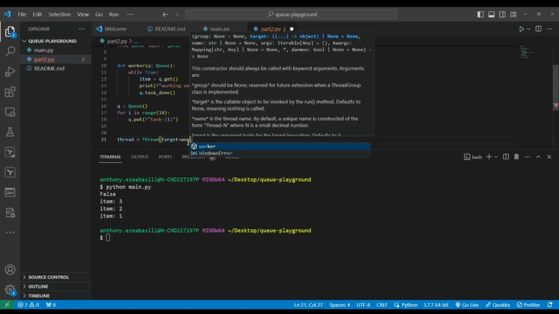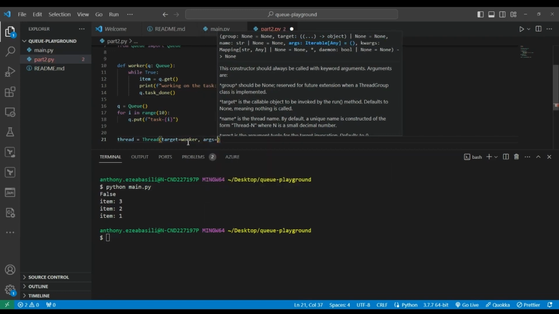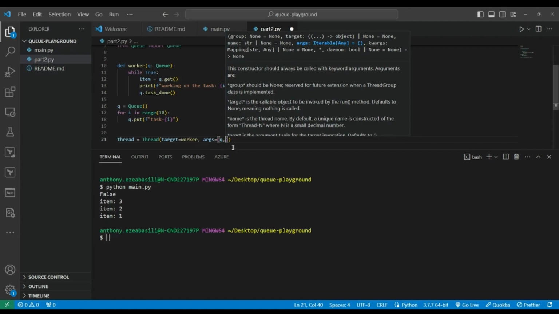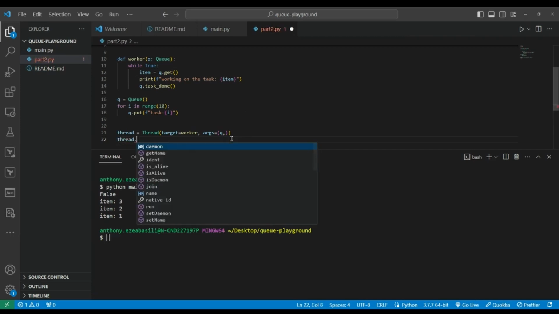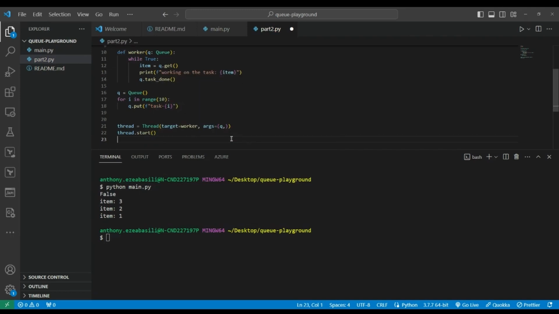So in this case, the target would be this worker that I defined, and you always have to provide args, and this args always has to be a tuple. So I can't just do this like this. For example, I have to do it like this, so that it always is a tuple. And then I can do thread start, and like I showed you, if we wanted to block this queue until we've processed everything we put into it, you can do a join. And now let's run our code.